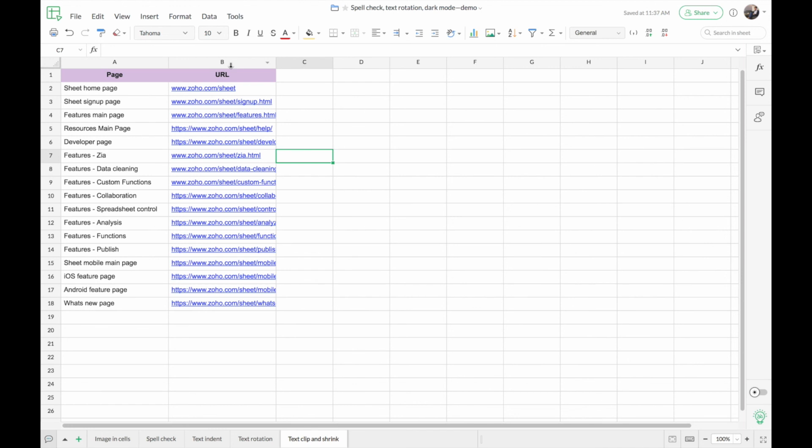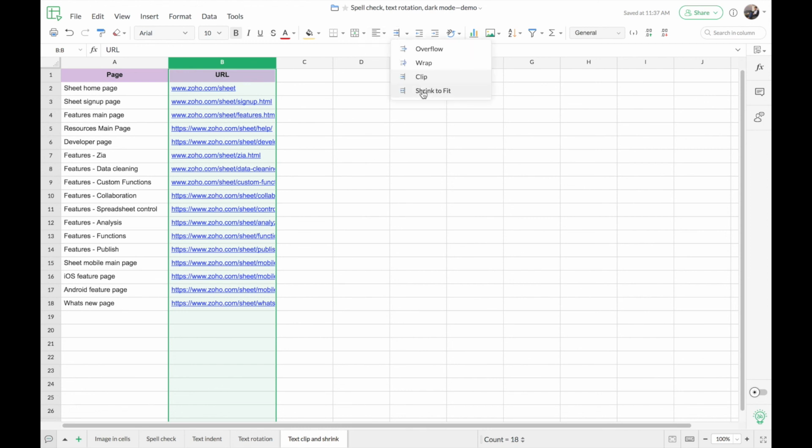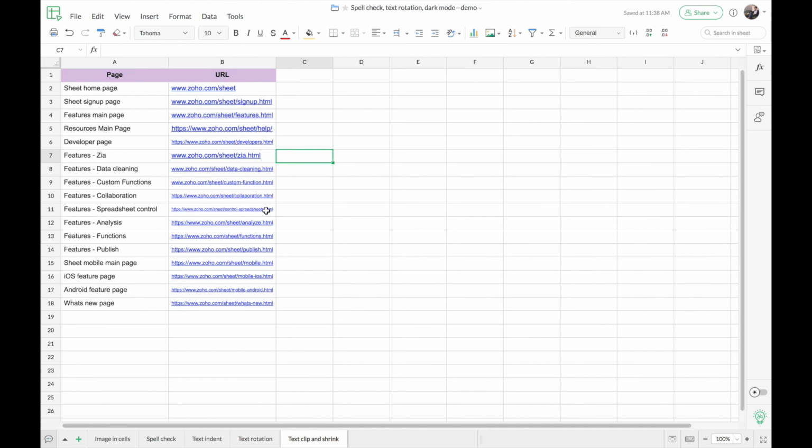Whereas if you want the content to be completely displayed in the cell, but you do not want it to be in multiple lines, or if you do not want it to overflow, you can also use the shrink option. So here, if we use shrink to fit, you can see that the complete URLs are being displayed in each cell, but since they are not moved to multiple lines, the size of the font has been adjusted based on the length of the content and the cell's width.